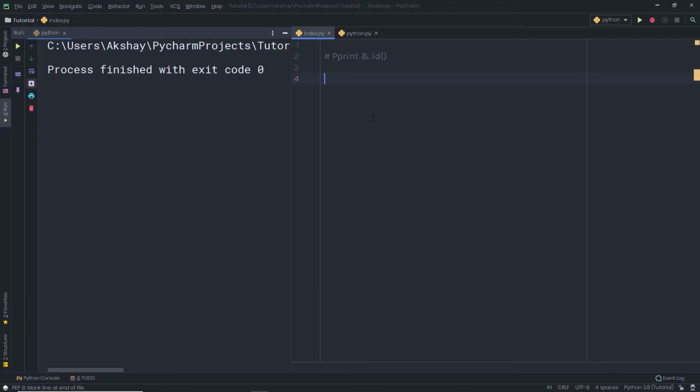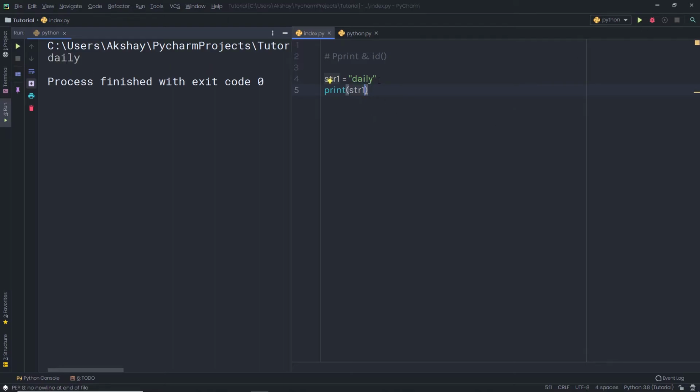This identity has to be unique and constant for this object during the lifetime. To understand the id, let's take a look at a very simple example. Here I'm going to create str1 is equal to, and I'm going to specify a value to it, daily. And then I'm going to simply print this str1. When I execute this file, you know that I'm going to have this result.